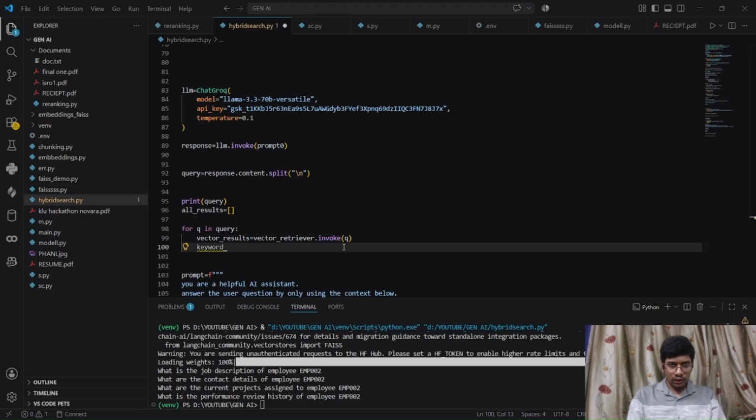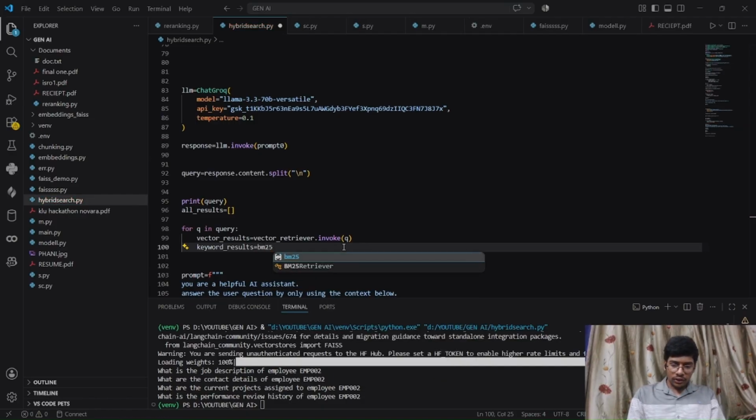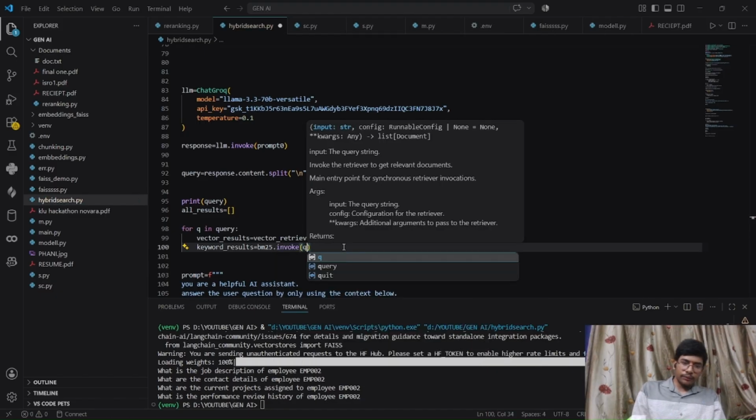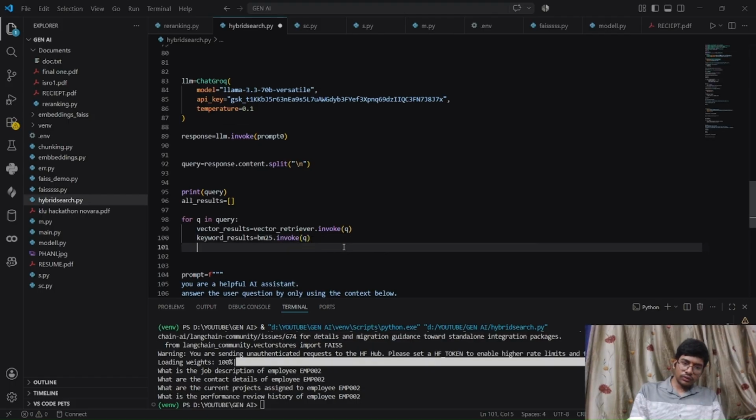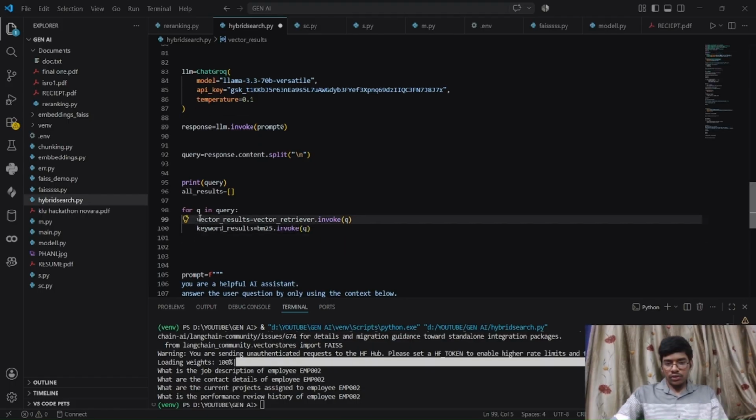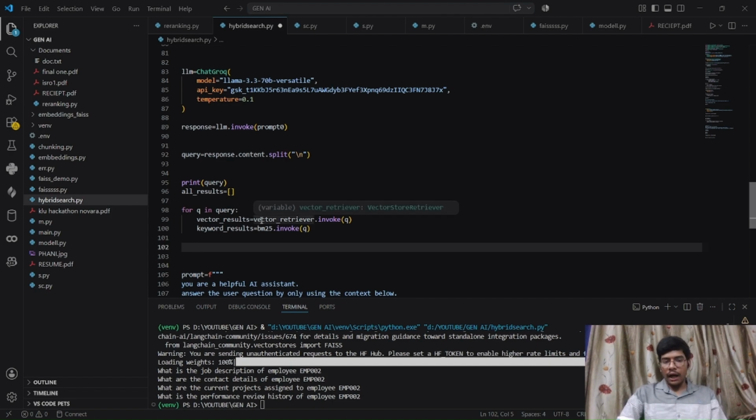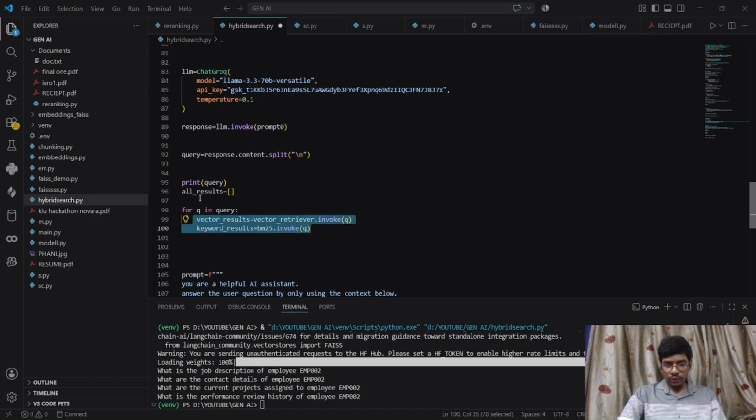Keyword results equals bm25 dot invoke q. Good. So what should we do now? We need to append these results into this all results list, right?